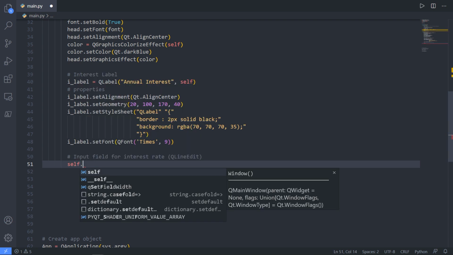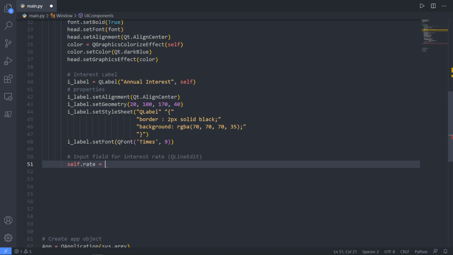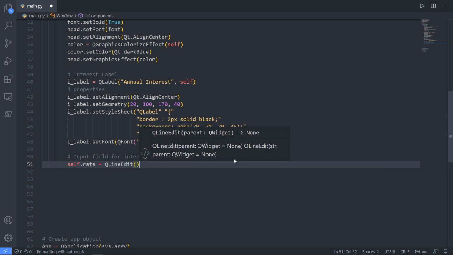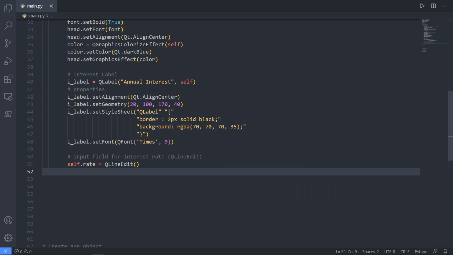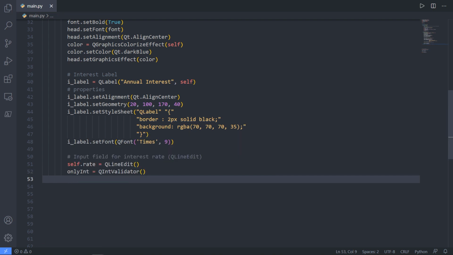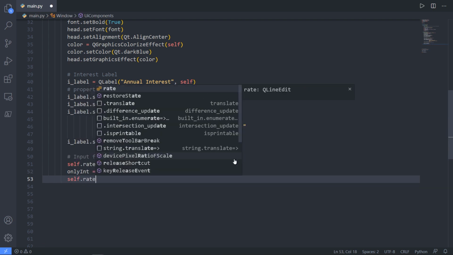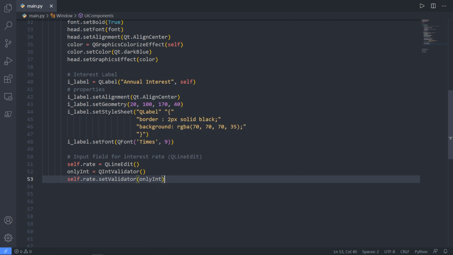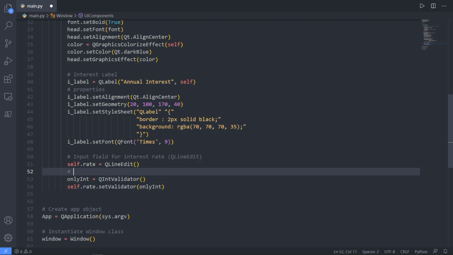So we'll declare another variable, call it self.rate, and this will be equal to QLineEdit. And we want some sort of validation for the interest rate that should be only integers. So I'll declare another variable, call it only int, and this will be equal to QIntValidator. And self.rate dot set validator, and we will pass inside only int variable. So this is for the validation. So let's add a comment.